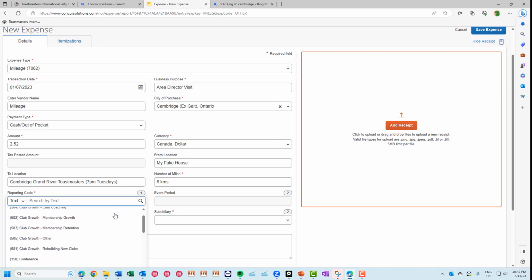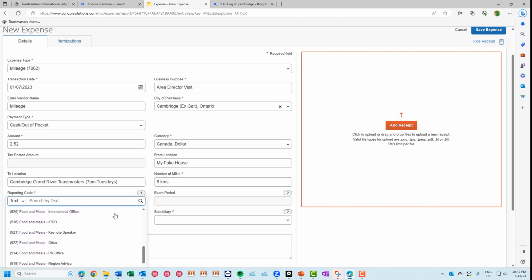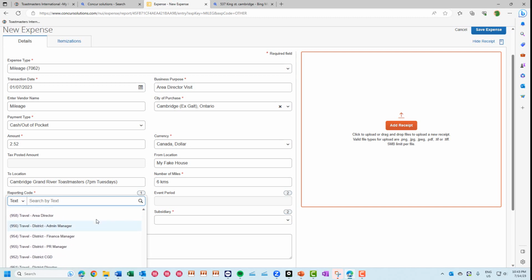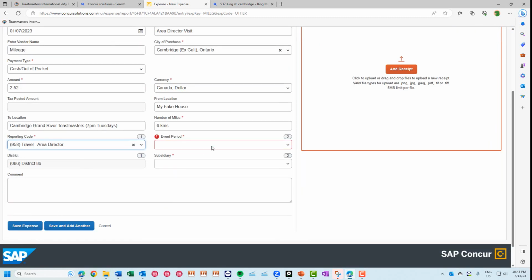All right, so we got, is this club growth? Nope. Conference? Nope. District store? Nope. ET? Nope. Food and meals? Nope. Fundraising? Nope. Lodging? Nope. Marketing? Nope. Let's keep going. Recognition? Nope. Travel. All right, are you the area director, the district admin, finance manager? Which one are you? Well, we're pretending I'm an area director, so we're going to say area director.